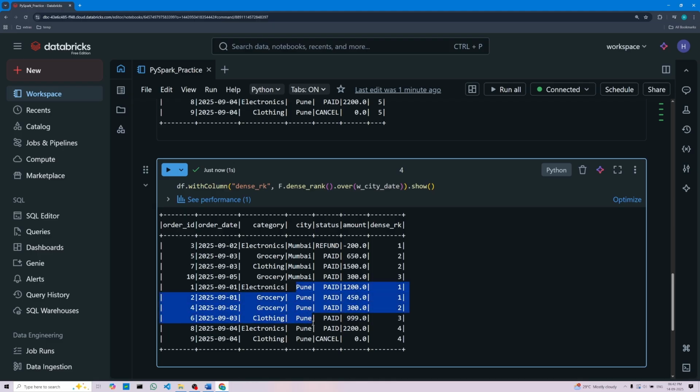So same way, this is second partition. We have same ranks for same dates. If date is different, we are giving different ranks. These are same, so we are giving 4. So this is rank function and dense rank function.